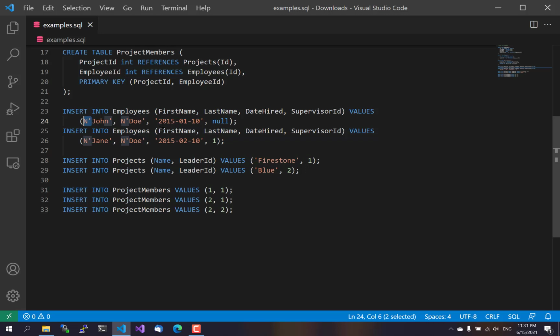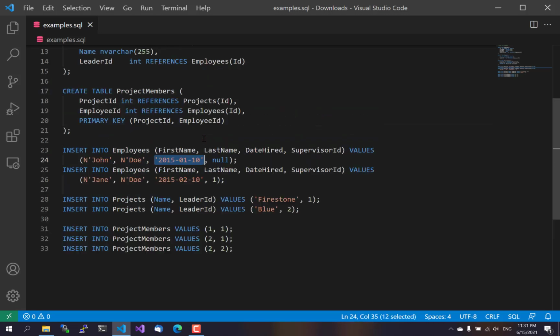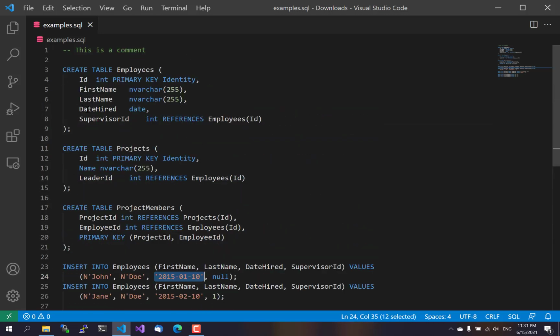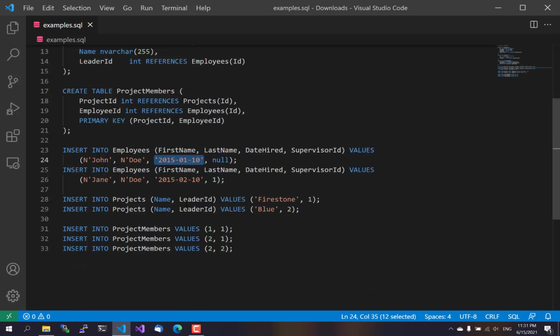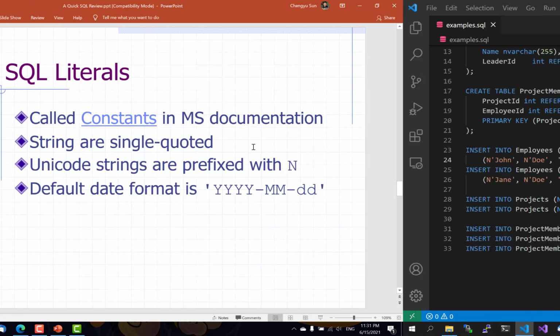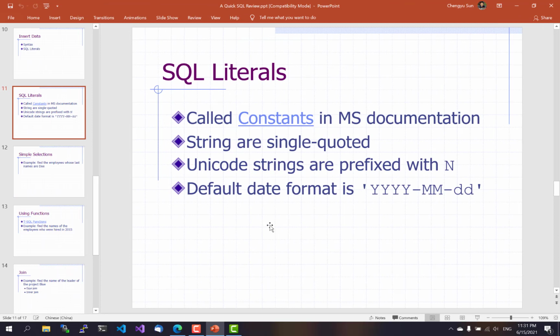And one more thing worth noting is notice that date hired is a date column, and there's no date literal per se. Date values are specified as strings in a certain format. The default format is 4 digits for year, 2 digits for month, and then 2 digits for day. And then the system will take it as a date value or a date literal.